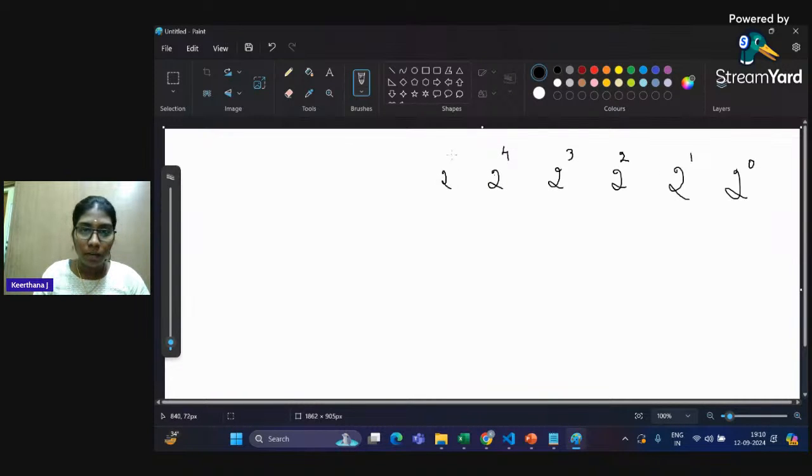2 power 3, 2 power 4, 2 power 5. It goes like this, okay, until 2 power n. Okay, in the powers of 2 only we'll be representing. Now, whenever you are calculating this value, 2 power 0 is 1, this is 2, this is 4, this is 8, the corresponding values 16, here it is 32, right?